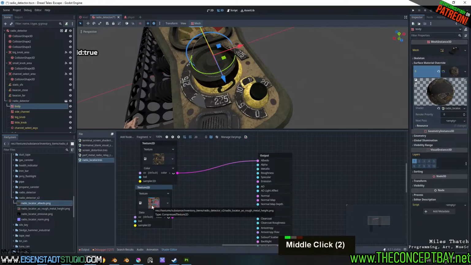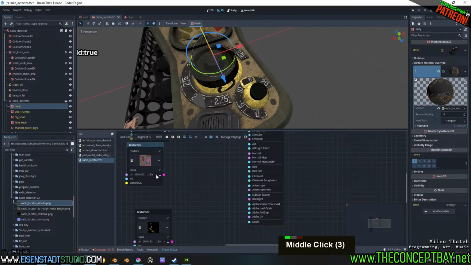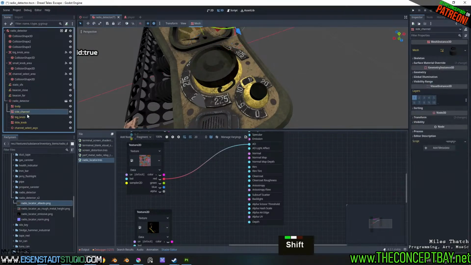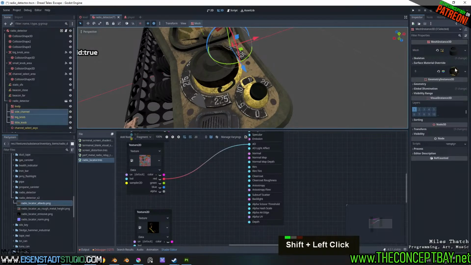Okay, what's this one? Ambient occlusion, roughness. Right. So red is ambient occlusion. Okay. I am going to copy this and then insert it into every other.